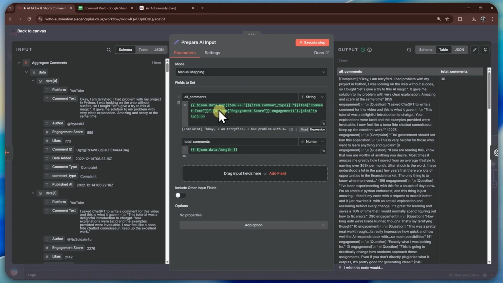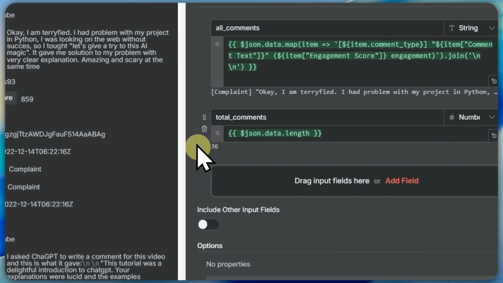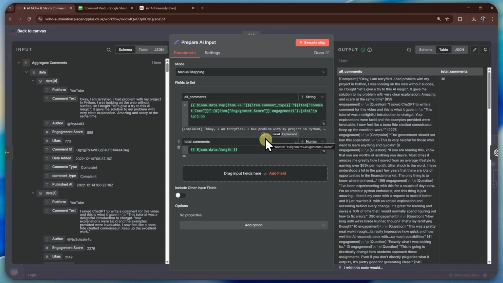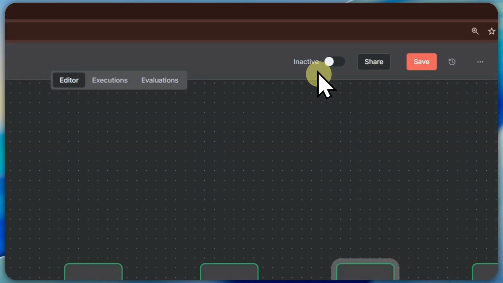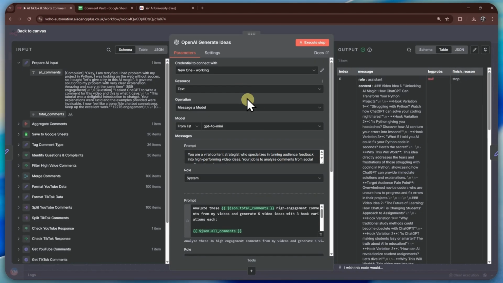This makes the AI input structured and easy to understand. It also creates total_comments, which is just the total number of comments that made it through the pipeline. That number is useful because we can tell the AI model how many comments it is analyzing. Now we reach the core AI step, the node called OpenAI Generate Ideas. This is the node that turns feedback into content strategy.